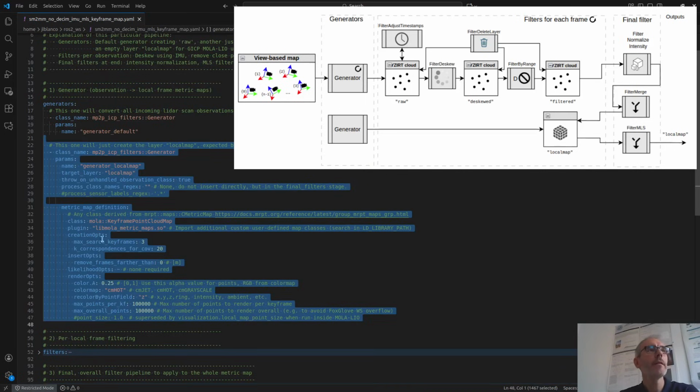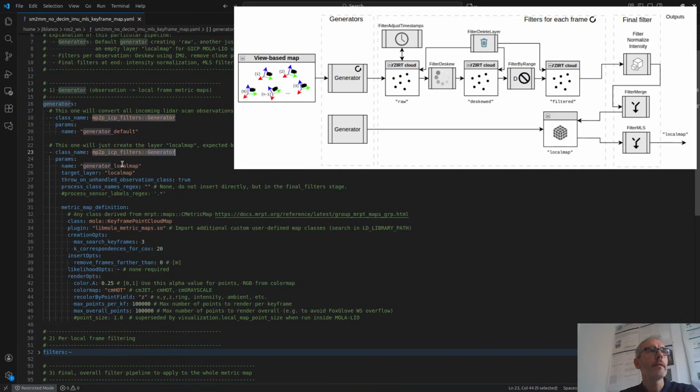Now, next, I have this special generator in this example, which creates a new layer called local map, which is the one that the lidar odometry algorithm expects later for localization. So the localization, when we run that later, expects an input map with this particular layer only. We may have other layers, and it will just ignore them. And this local map layer must be of a specific class.